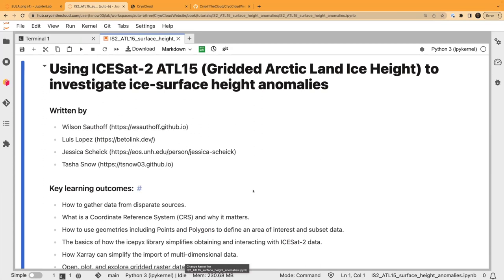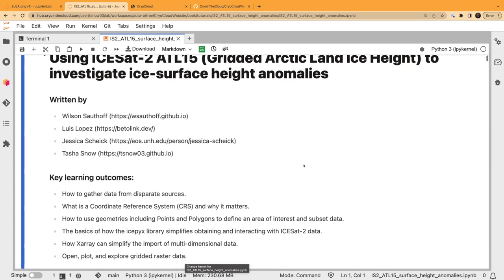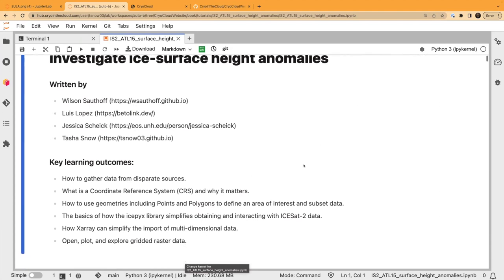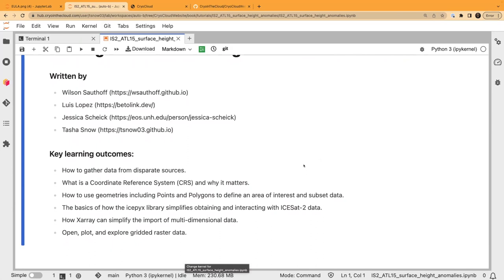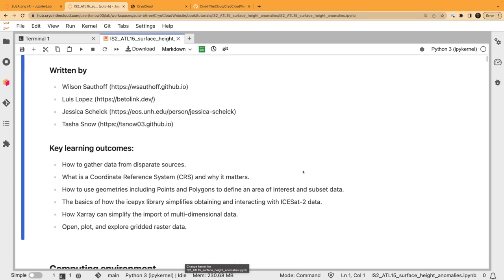Yes, very good. Okay, so the title of this is using ICESat-2 ATL15, which is a data product of ICESat-2. It's the gridded Arctic and Antarctic land ice height product. Today, we're just going to look at Arctic because we're at FOGSS. So look at ice surface height anomalies, but we'll also run through quite a few other things. I wrote this tutorial along with Tasha and then Jessica Scheick, who's been chiming in remotely, and Luis Lopez.